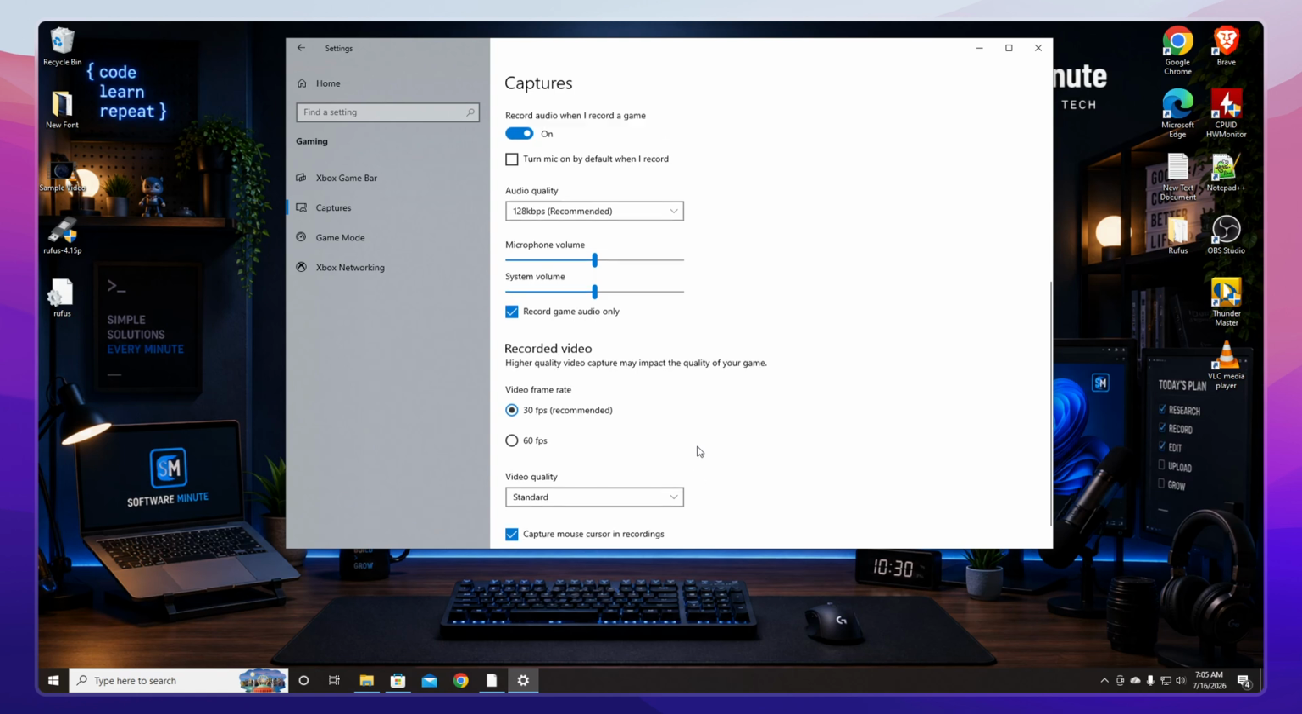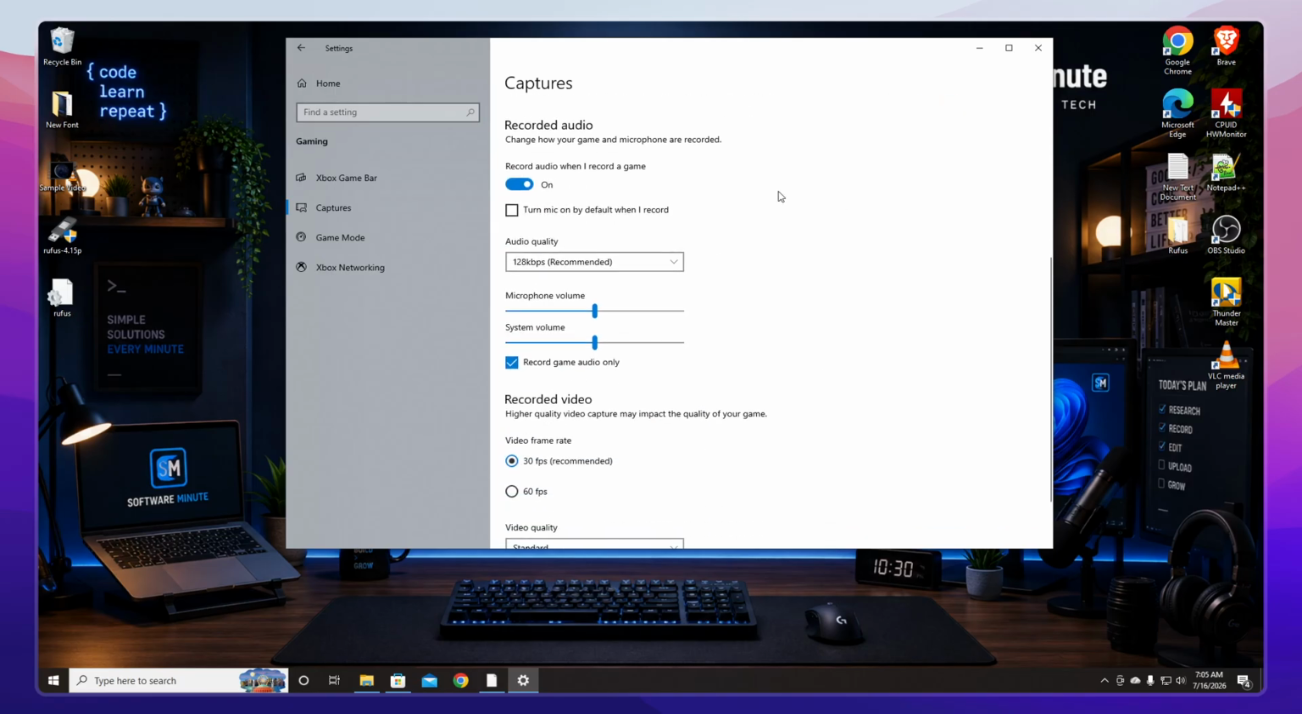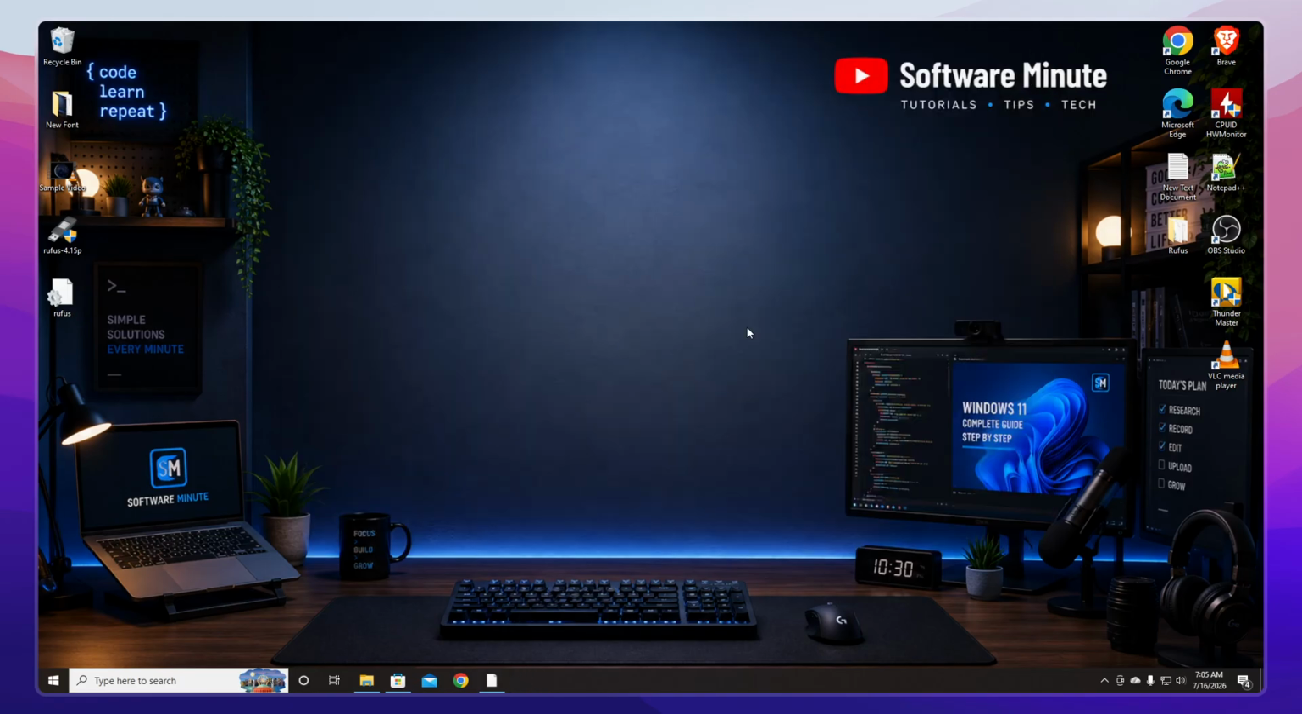You've now customized your video recording settings on Windows 11, giving you full control over frame rate, resolution, and recording length.